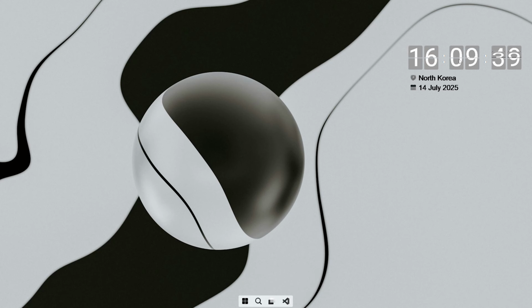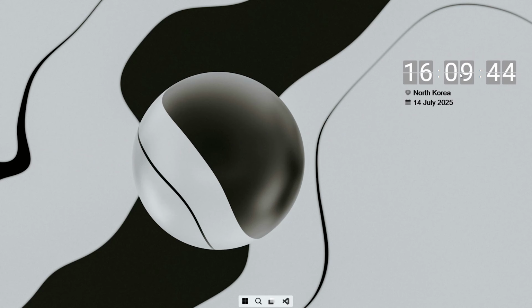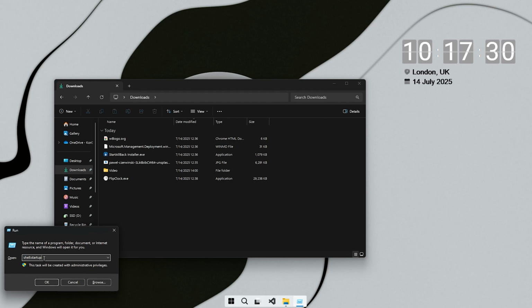Finally, if you want the clock to start automatically every time you turn on your PC, here's how you do it. Press Windows key plus R to open the Run dialog, then type shell:startup and hit Enter. This opens the Startup folder.